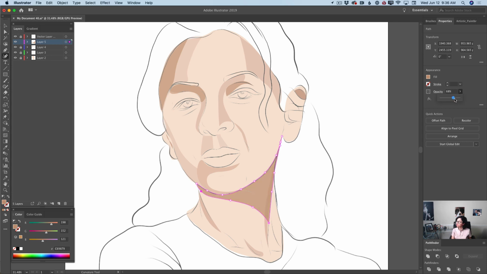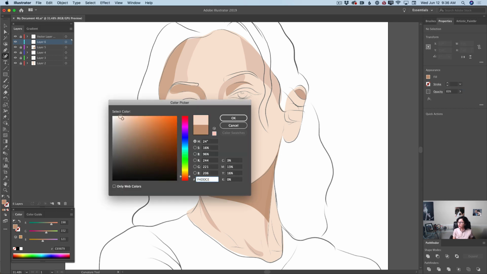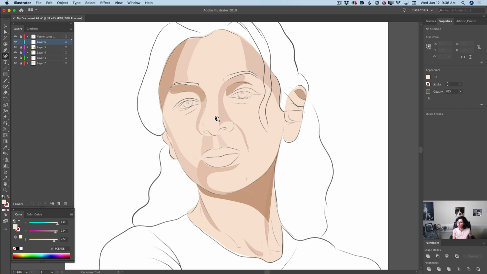And I will bring down opacity of this layer just slightly, just like that. And I'm very, very happy with this layer. Now, I will lock this layer. I will create a new empty layer. I will switch to almost white color, and I will create a few highlights around her face.